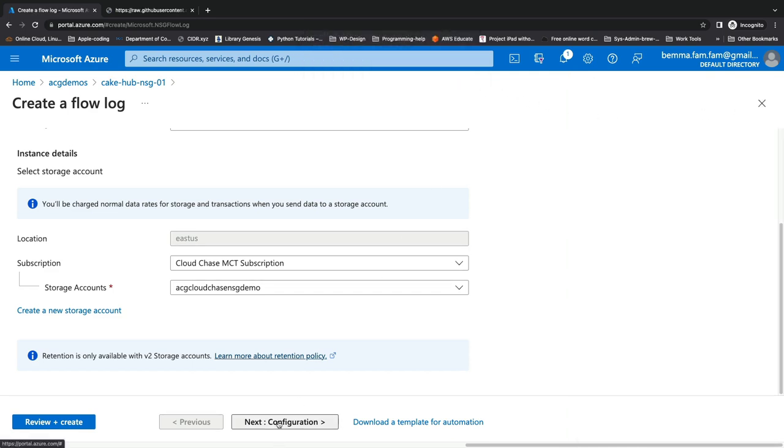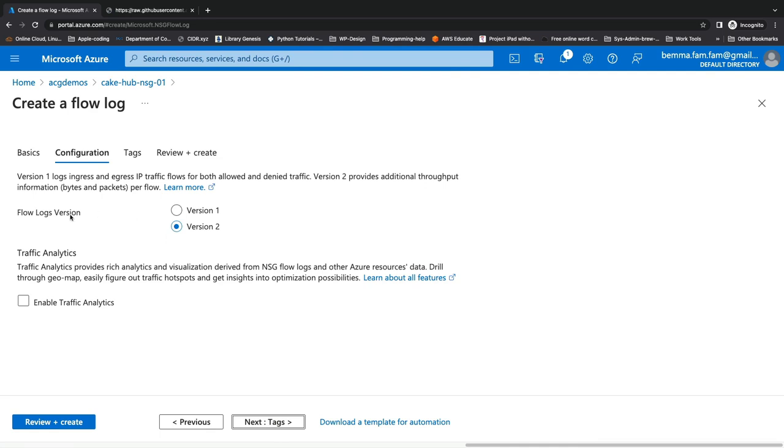We'll click next into configuration, and here's where we can choose between version 1 or version 2 of the flow log. Version 1 is going to give us logs for ingress and egress IP traffic flows for both allowed and denied traffic. And then version 2 is going to provide additional information like the throughput. And what we're talking about here is the bytes and packets per flow. So we'll get all the information from version 1 plus information on bytes and packets per flow. By default, we'll have version 2 here. We'll go ahead and leave that as it is.